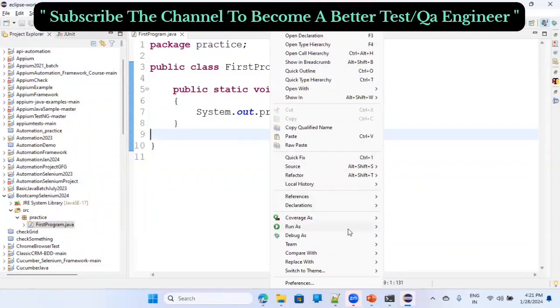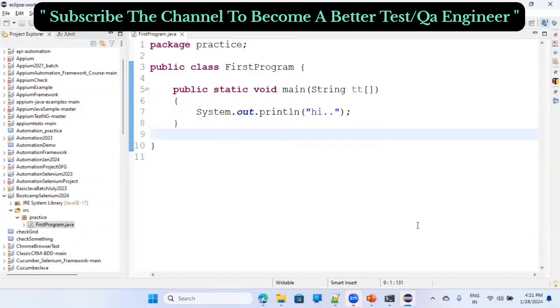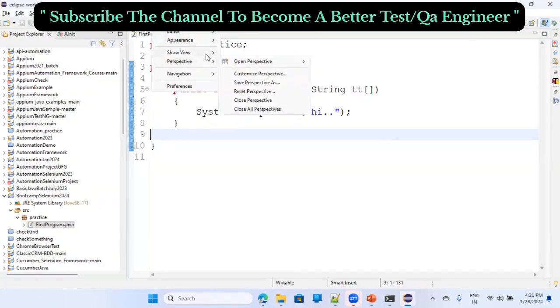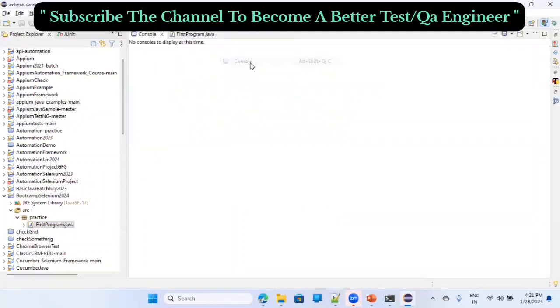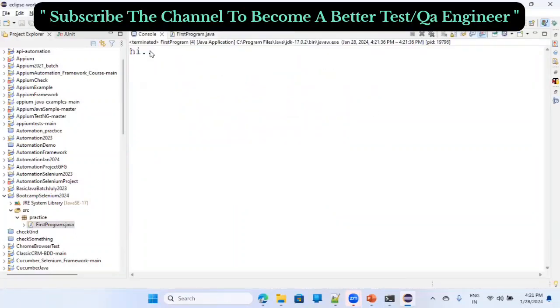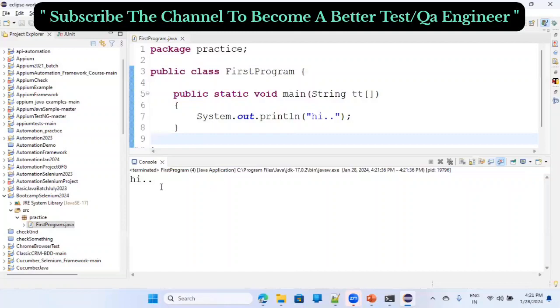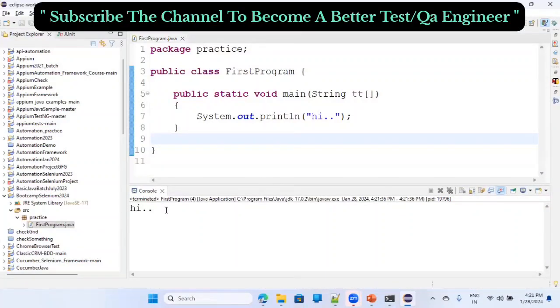I'll say right click and I'll say run as Java application. If it will show me the output, that means things are working fine. Okay. So you must be able to see your console output. So yes, let me put it properly. Yeah. So I'm able to see my output for this program. It's coming, hi is printed in the console output. So Java is working fine, perfectly fine.